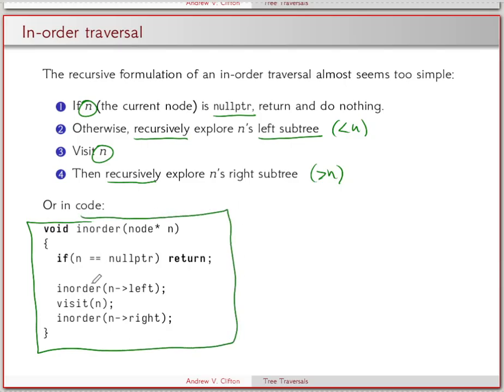So an in-order traversal is just this. What is that, like 5 lines of code? That's it. Where I put visit here, that's not an actual function. That's a placeholder for whatever it is you want to do with each of the nodes in the tree. So for example, if you wanted to print the values in the tree in ascending order, you would replace that visit with cout, n arrow key, or something like that. Whatever it is you want to do, replace this visit bit with that. Visit isn't a real function, it won't compile if you put it into your code, it's a placeholder.